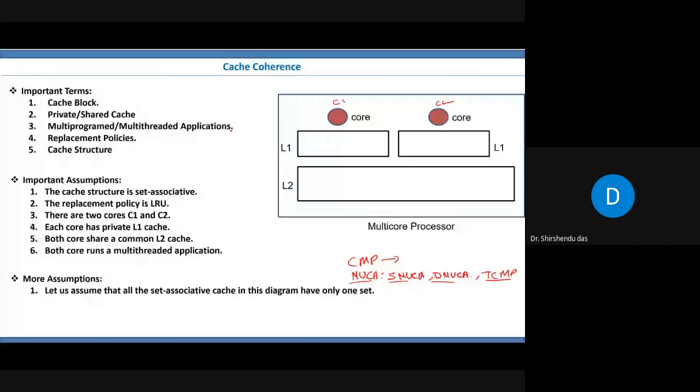Okay, and with this, I think these are not important for you. I think I have introduced NUCA in class, right? S-NUCA, D-NUCA, so even if you are not understanding this concept, then also it is fine.